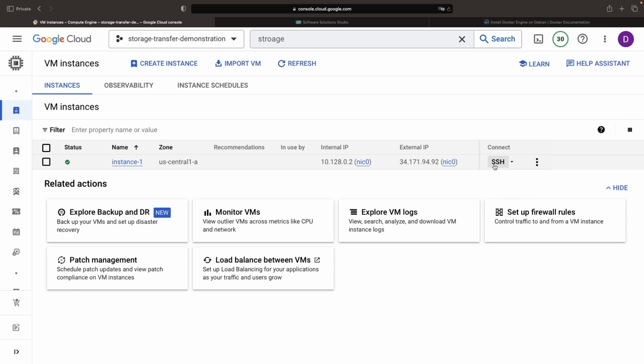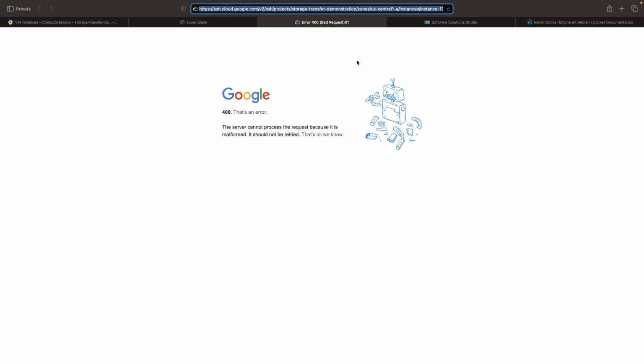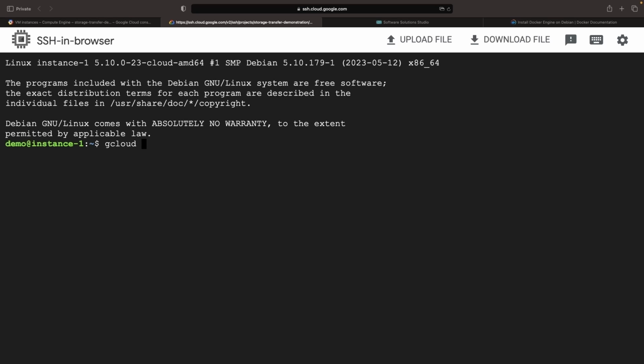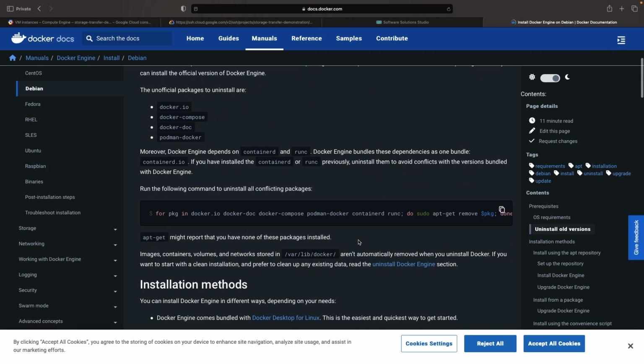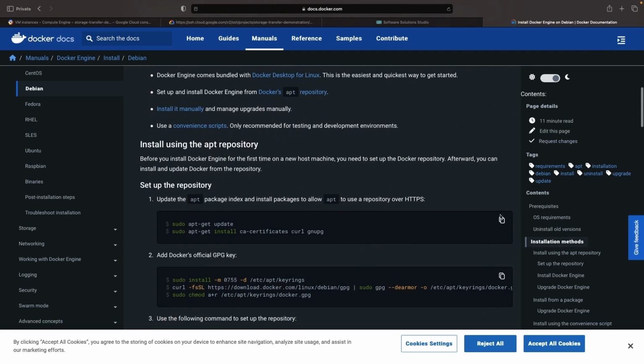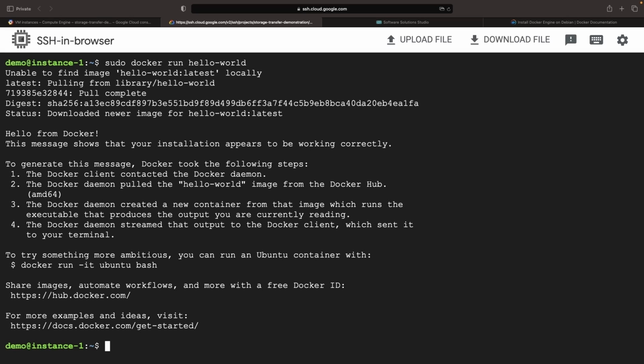For the sake of convenience, we'll use the in-browser SSH option. Just make sure to enable pop-ups. Our instance will come with the gcloud command, but if you're using a system that doesn't have that, be sure to install it. However, we do need to install Docker, so we'll run through the standard Docker installation, which will be linked in the description of this video. With our Docker Hello World running successfully, we should be set, so let's grab an agent installation command.